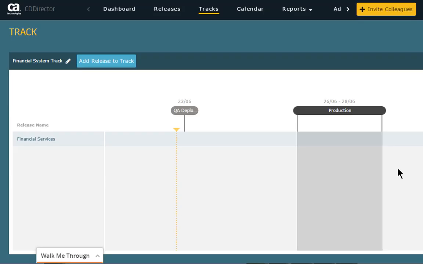Okay, now I'll add the second release to the track so you can see the effect. Both releases have now been added to the track. Neither is currently executing, nor have they reached the QA deadline.